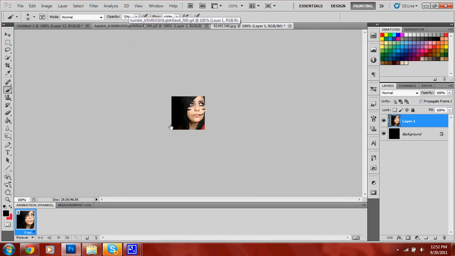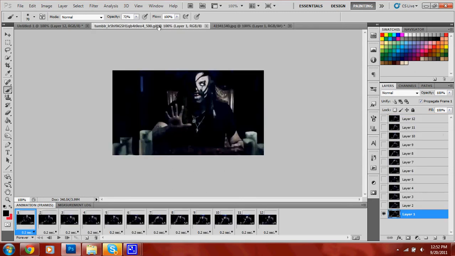I just go over that part and darken it a little, get rid of her shirt a little, and just make the hair sort of blend into the background, so that when you put your GIF over top of this side, it will look a lot better.